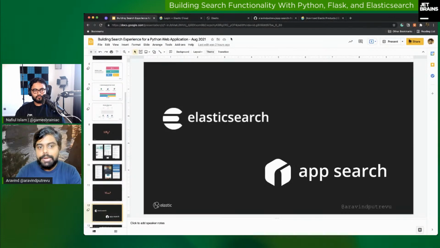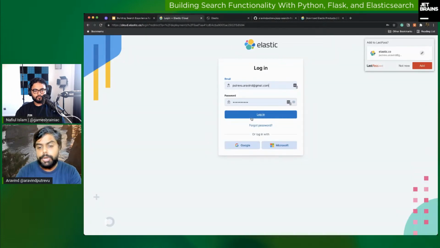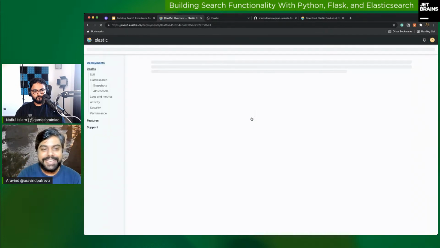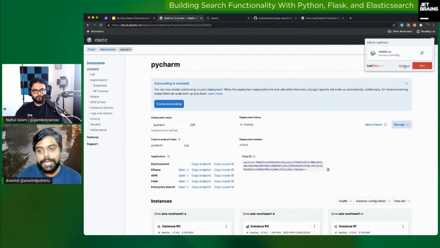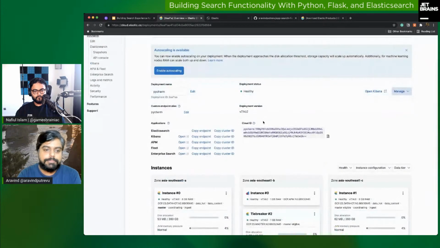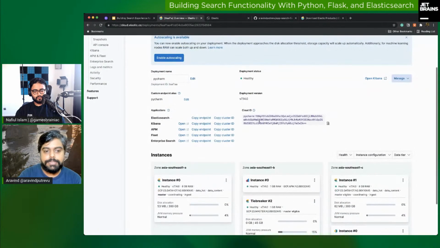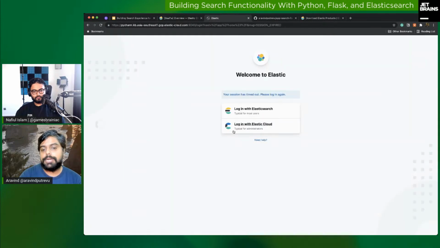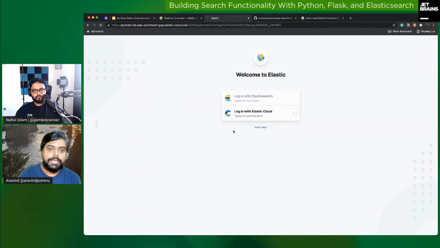I already have a cloud cluster deployed. In the interest of time, I'm going to do a lot of things quickly today. But if you have questions, please keep them coming and I'll try to answer. So I have this deployment which has Elasticsearch, Kibana, something called APM Fleet, and Enterprise Search. Just forget about them, we'll focus on Kibana. I think this has logged out, so let me log in.